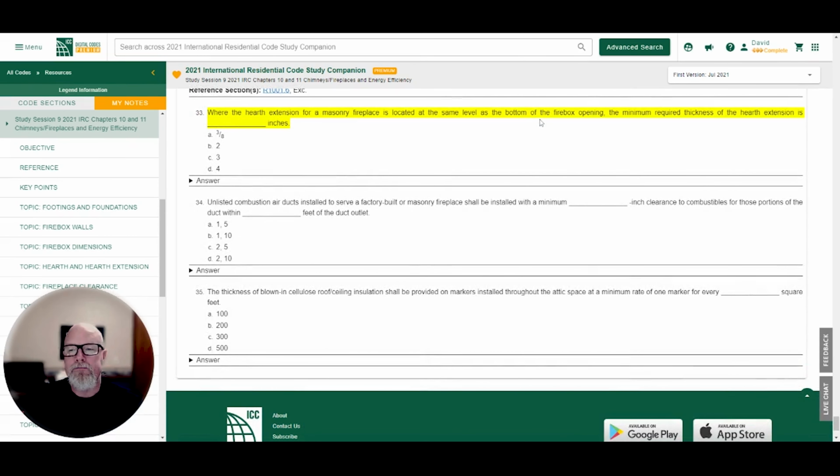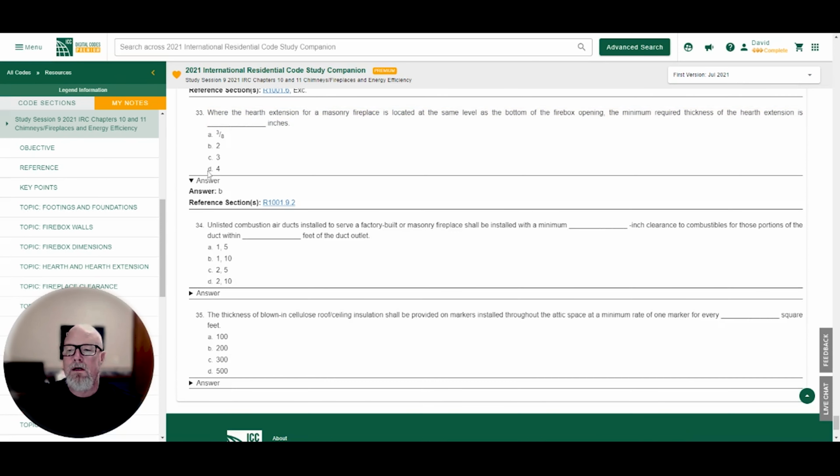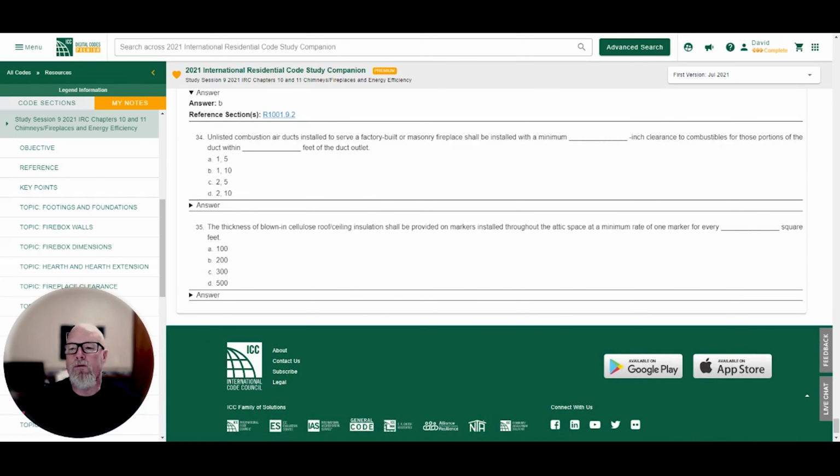Number 33. Where the hearth extension for a masonry fireplace is located at the same level as the bottom of the firebox opening, the minimum required thickness of the hearth extension is how many inches? 3/8, 2 inches, 3 inches, or 4 inches? Our answer is B, 4 inches. Get that in section 1001.9.2.